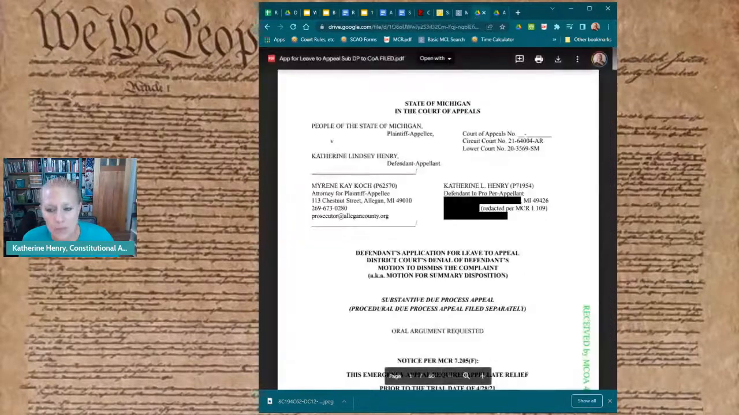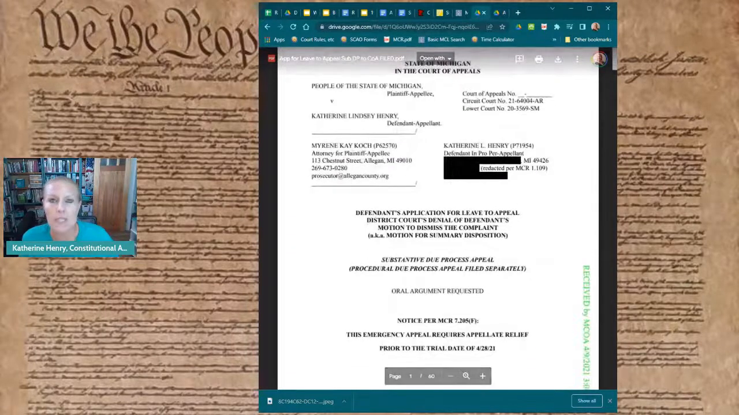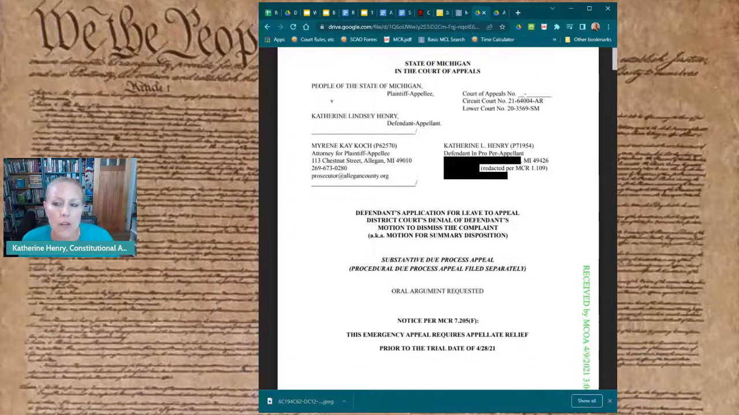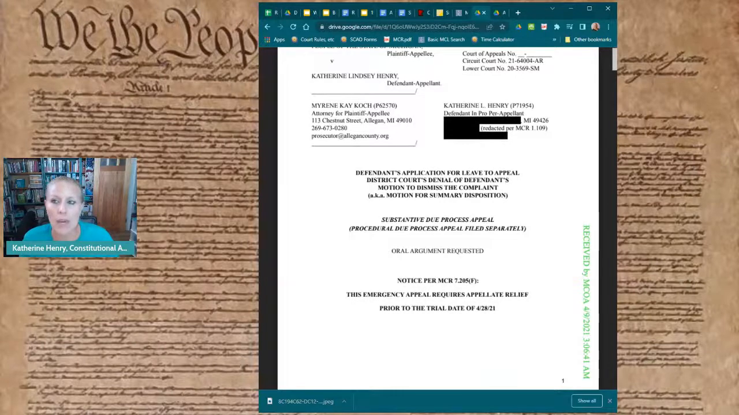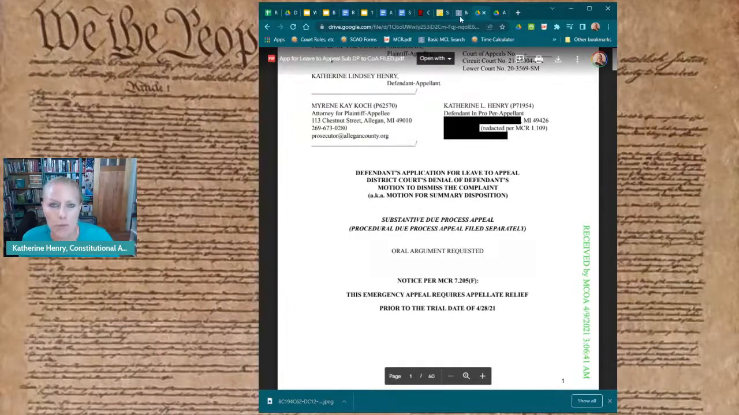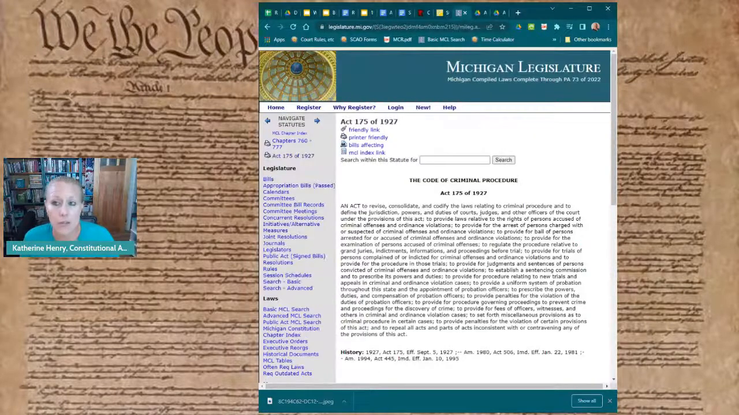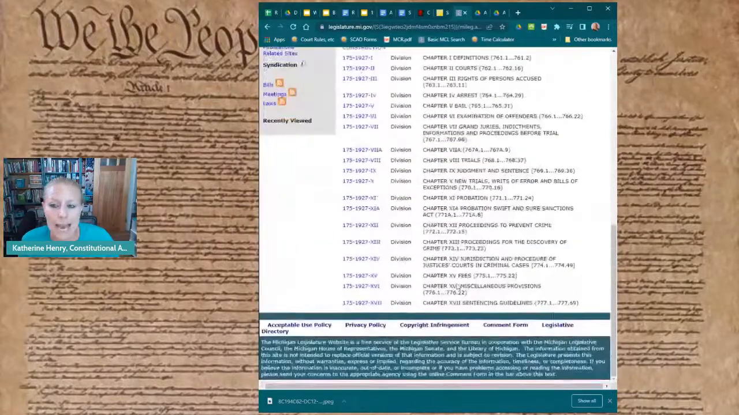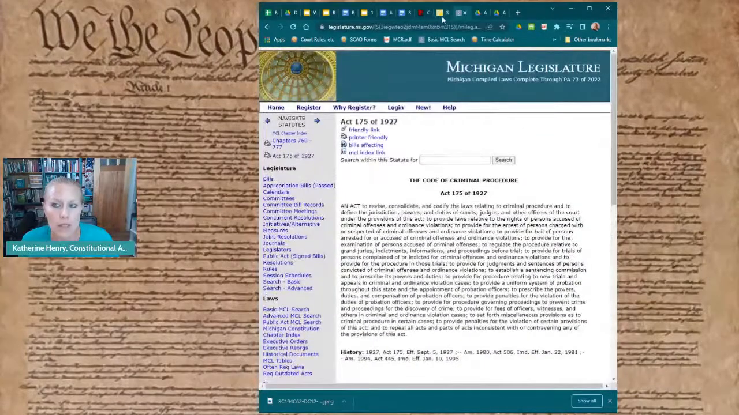The next one is the substantive due process brief, which again is laid out the same way and will give you a ton of information from court cases to statutes to court rules. The next one I wanted to provide you with is the Michigan Code of Criminal Procedure, where you can see how things are supposed to take place.